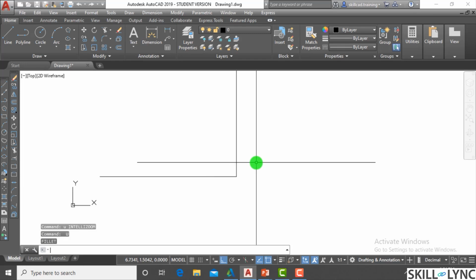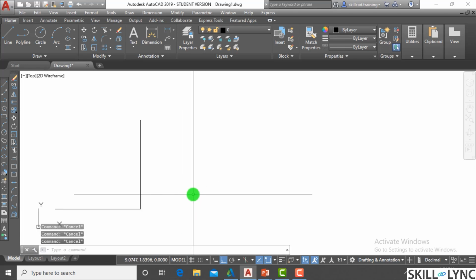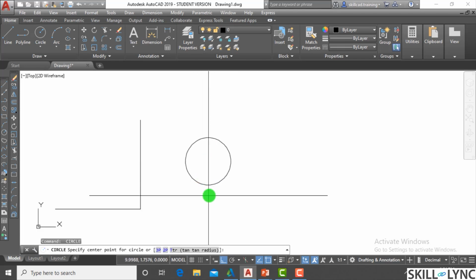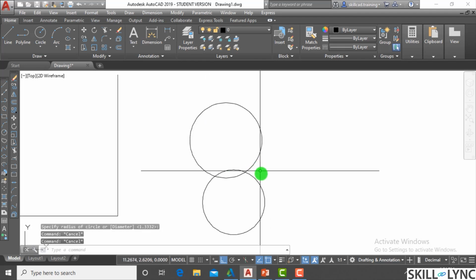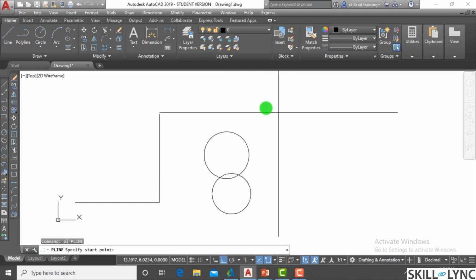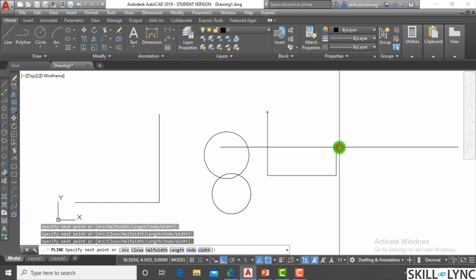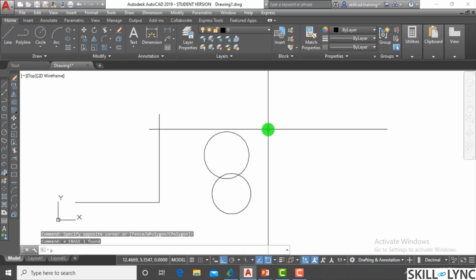Okay. Now let's see, what are the other options? The fillet has this undo option, and the multiple. So let me have some circles here, because that is something interesting that I can show you, how the fillet happens in the circle. I'm creating a random circle over here. I'm creating a polyline over here, right? Let me create a bigger polyline, PL.